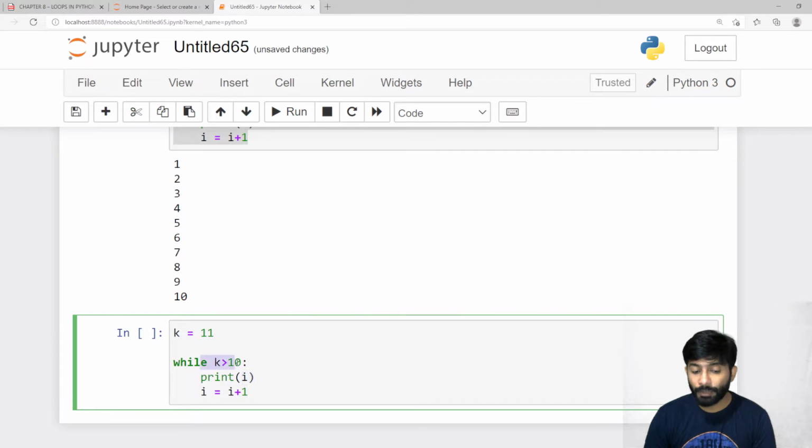It will go up. 12 is greater than 10. Yes, it is greater than 10. Get 12 printed. 12 plus 1, 13. 13 is greater than 10. Yes, get 13 printed. Next number will be 14. So 15 is greater than 10. Yes, 16 is greater than 10. 17, 18, 19, 20. Whatever the numbers, everything is greater than 10.